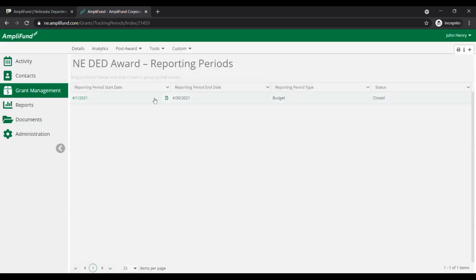And now that you're here on your reporting periods page, you'll notice that there's a new icon that's also appeared. This is going to allow you to submit your reimbursement request. Now, before we submit our reimbursement request, remember, we had that additional expense for the month of May. And you can roll more than 1 month of expenses into a reimbursement request. So before I submit my payment request for just April, I want to submit for May as well.